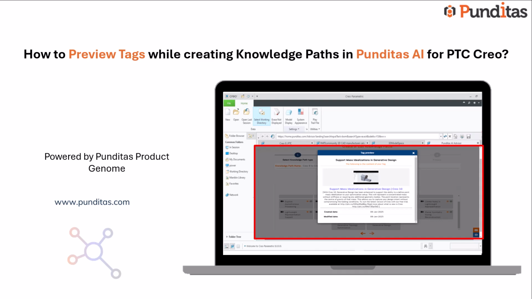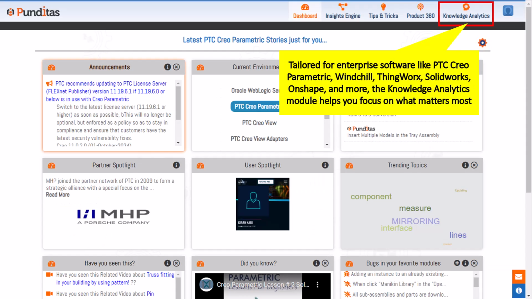In this video tutorial, we will guide you on how to preview tags while creating or editing knowledge paths in Punditas AI for PTC Creo. Tailored to enterprise software like PTC Creo Parametric, Windchill, ThingWorx, Solidworks, Onshape, and more, the Knowledge Analytics module empowers you to focus on the information that matters most to you.